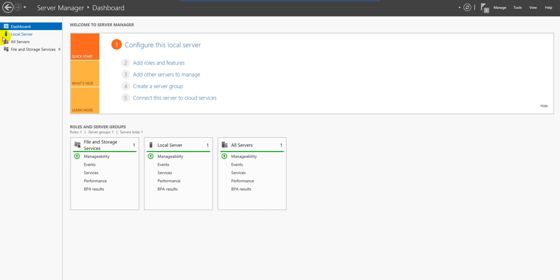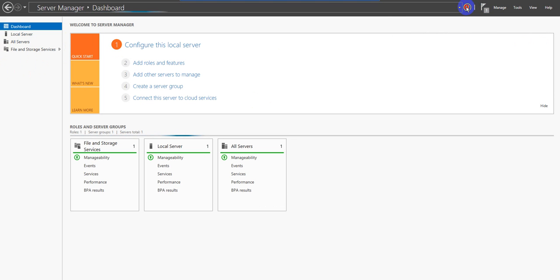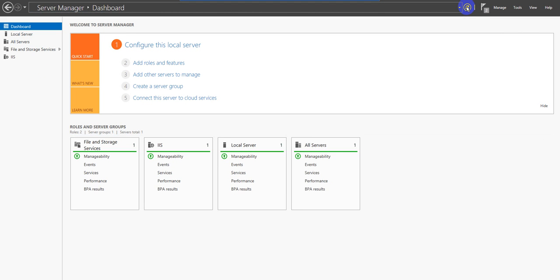Once the installation is done, you can see the IIS server on this menu, so you can directly click over there. You can refresh it to see if it's completed or not. So there you go. The installation is complete for your IIS server.